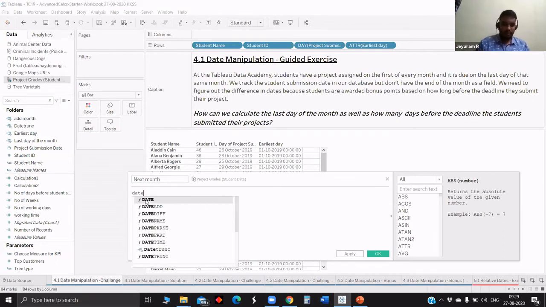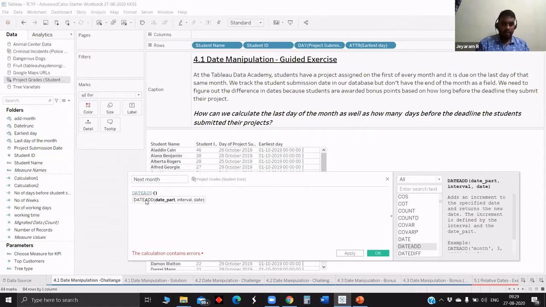So date add, and we have to add 1 month to the earliest day. So what is the date part? Again here it's a month. Then what is the interval? 1. And what is the date? Earliest day. That's the date.